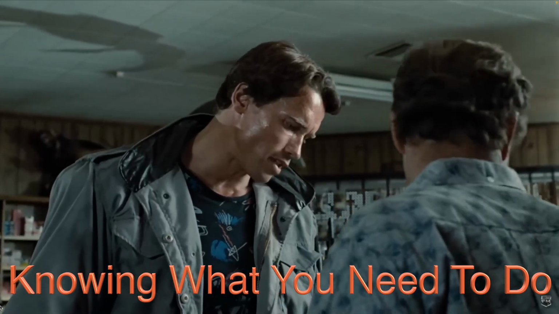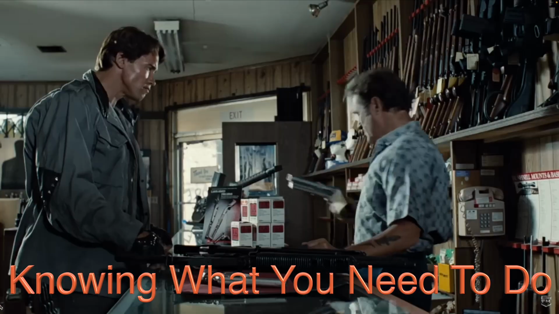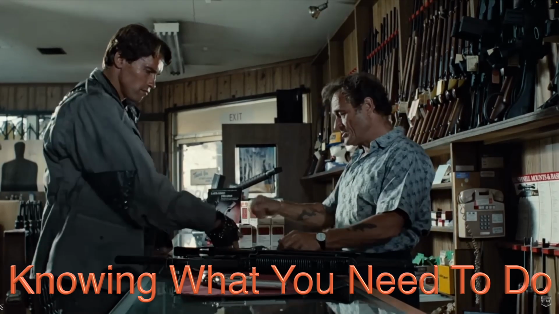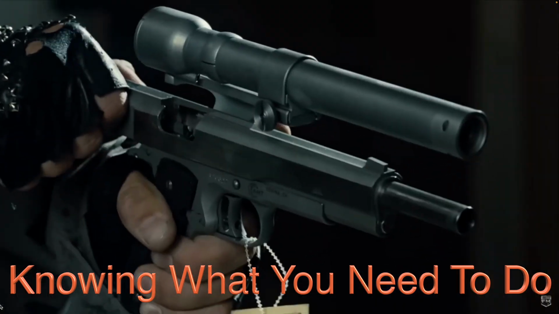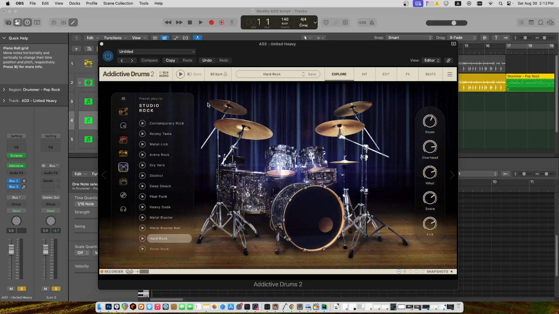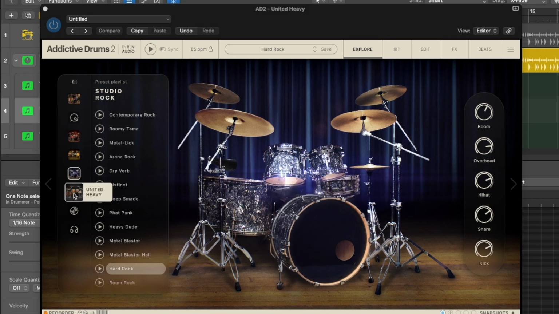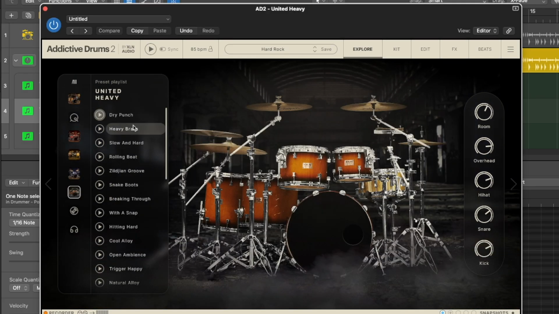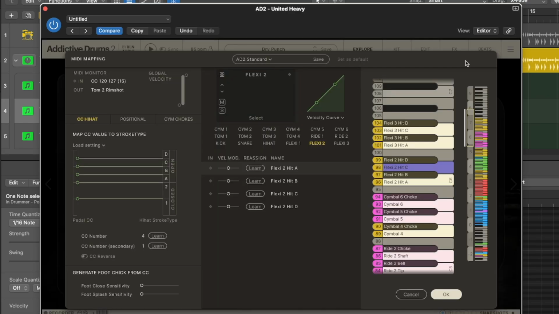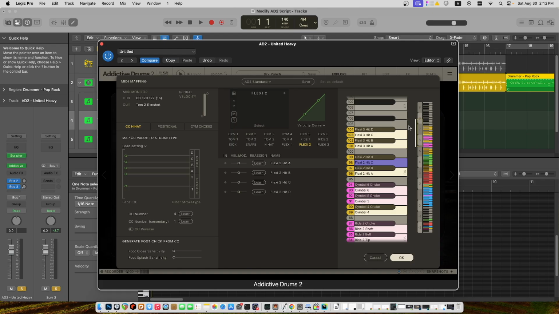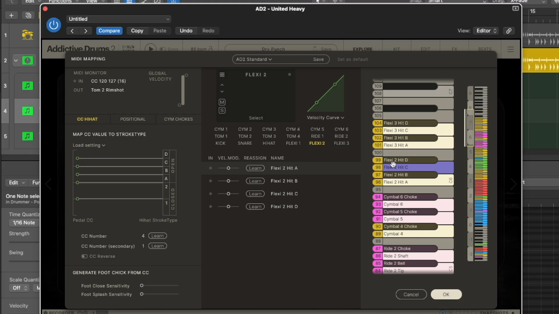So now let's talk about what you need to do in order to use a different AD2 ADpack and to have everything work as needed. Now back in Addictive Drums 2, this time I'm going to go to the United Heavy ADpack and just choose, say, this dry punch kit. And also go to MIDI mapping and make sure that AD2 standard is chosen. And just like before, all this stuff here is going to stay default. Nothing changes here. MIDI note names are the same.